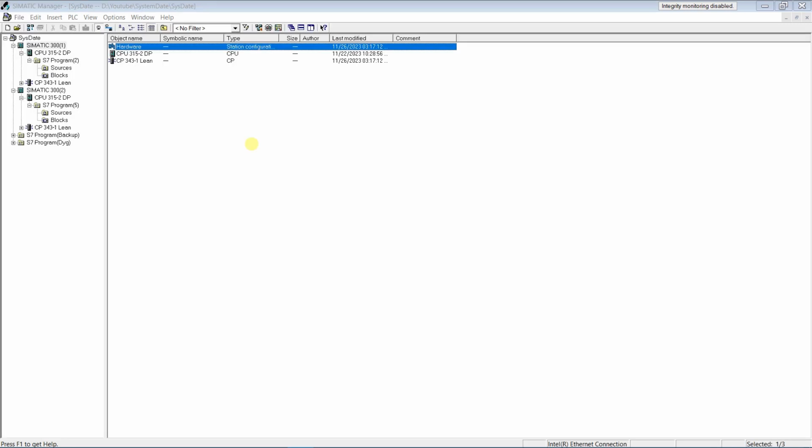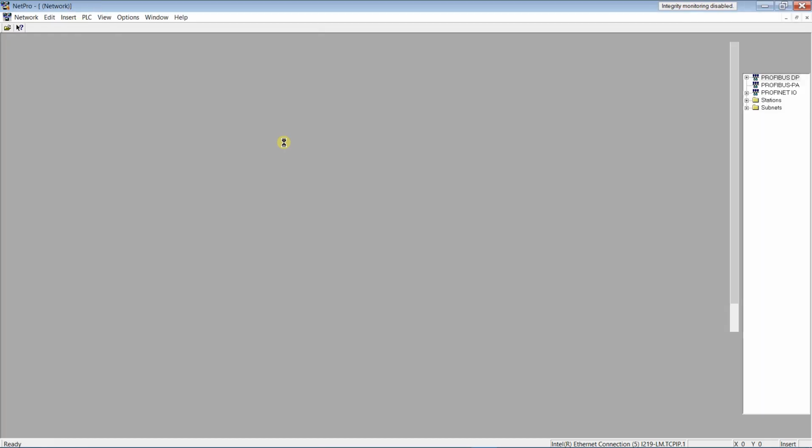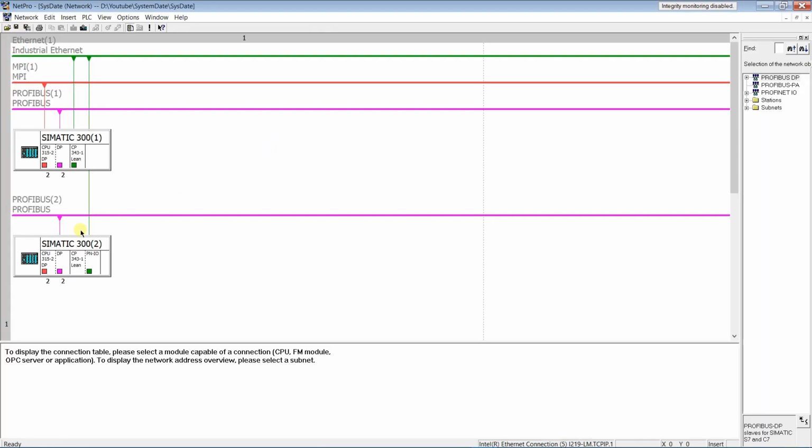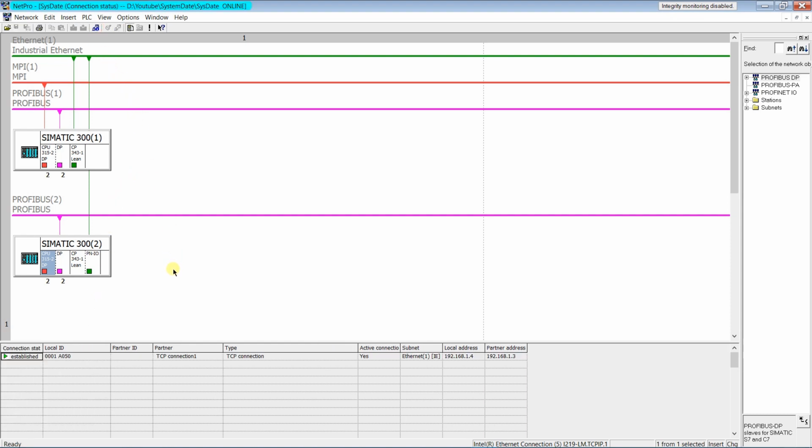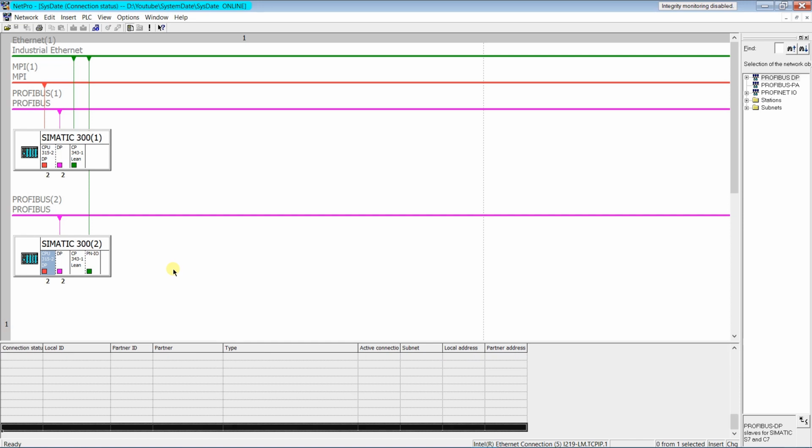Let's test our connection. I have set the TCP connection on the other station by the S7. As you can see, connection established successfully. Let's write a program that enables exchange of some data between those two PLCs. Again, I will use a program fragment from my previous video.